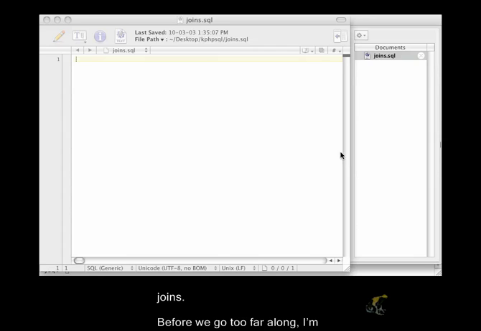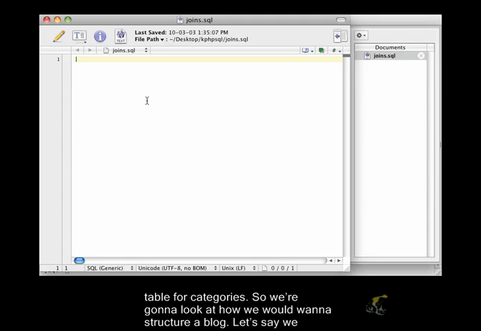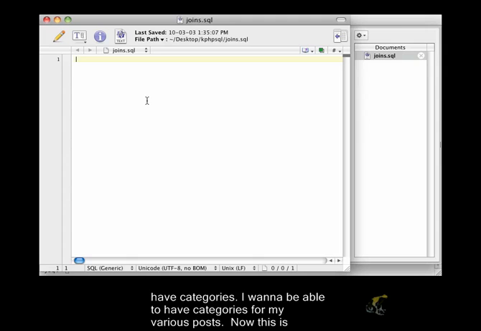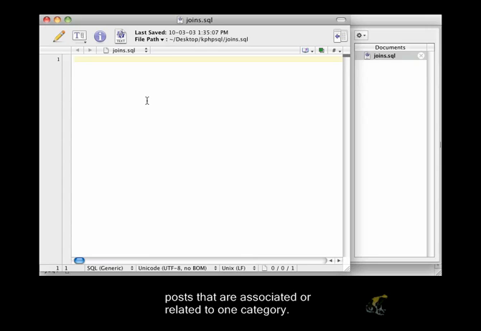So before we go too far along, I'm going to have to create some tables, obviously. The first table that I want to make is going to be a table for categories. So we're going to look at how we would want to structure a blog. Let's say we have a blog, and in the blog we have postings, like a particular piece of content, and then we have categories. So I want to be able to have categories for my various posts. Now this is called a one-to-many. There is one category and many posts, or many-to-one. You have many posts that are associated or related to one category.